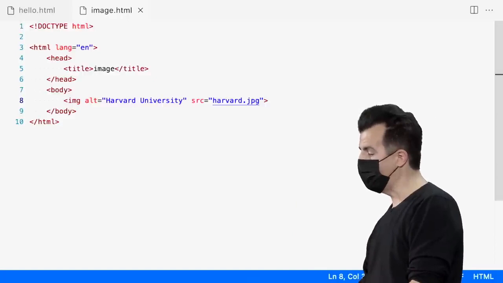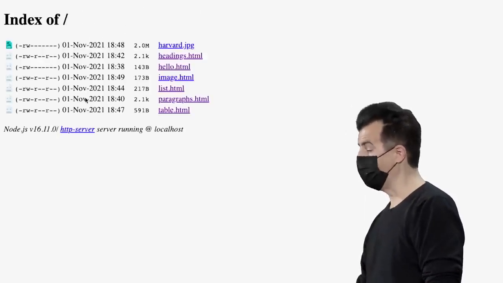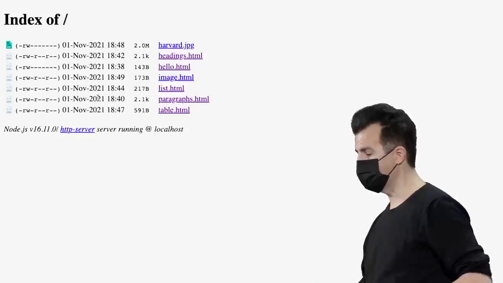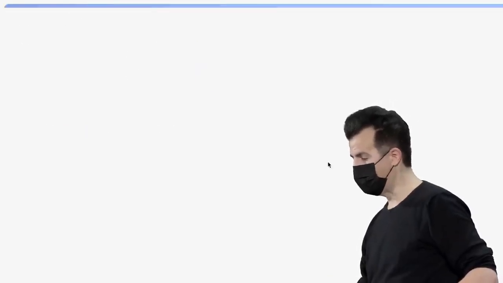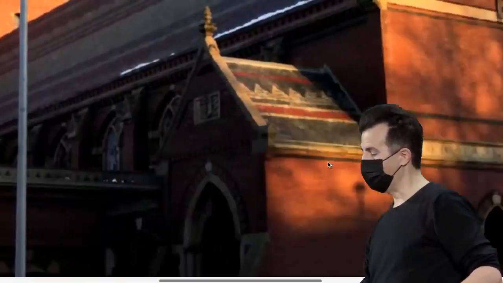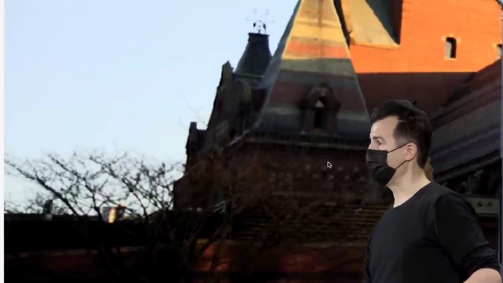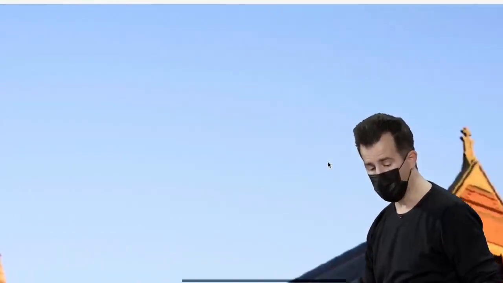So let's now go back to my open browser tab. And let's look in the directory. I now have harvard.jpg, which I downloaded in advance, and image.html. Let me click on image.html. And here we have a really big picture of Memorial Hall, the building we're currently in. Suffice it to say, I should probably fix this and maybe make it only so wide.